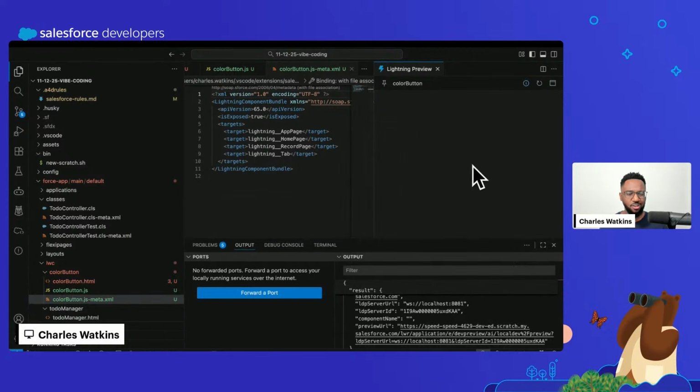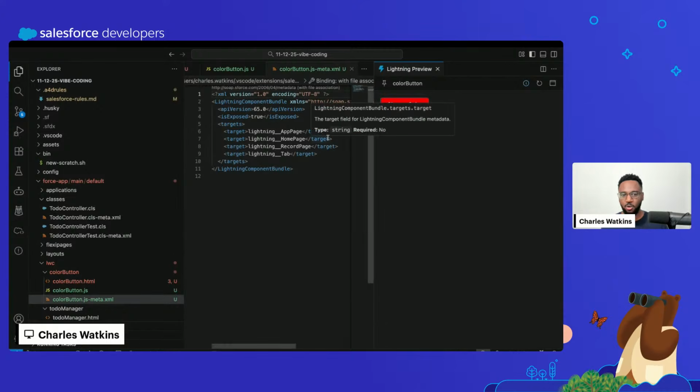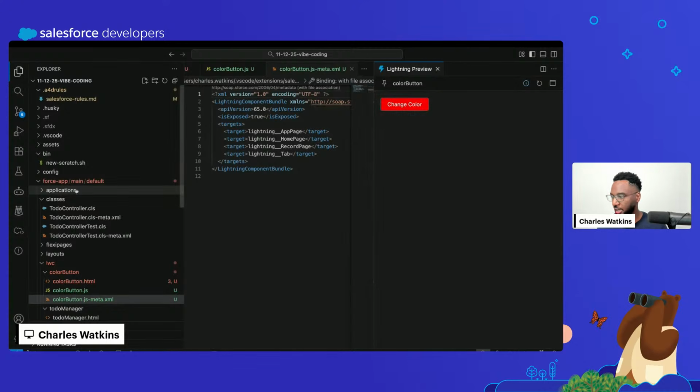And sometimes it takes a little bit of time to load. It can take a minute while it's loading. Oh, there it is. So this was just a Lightning Web Component to change color. And it works just like that. And so you can write code and deploy code very easily with Agentforce Vibes.